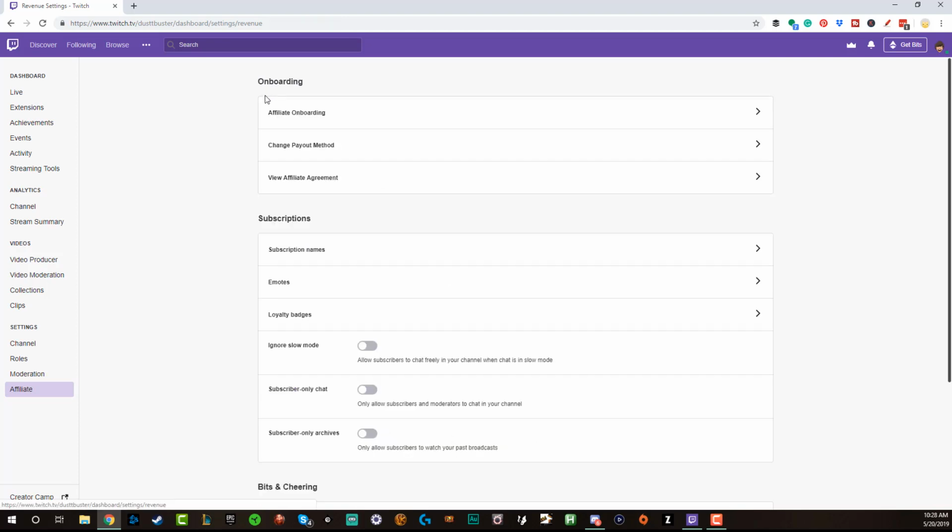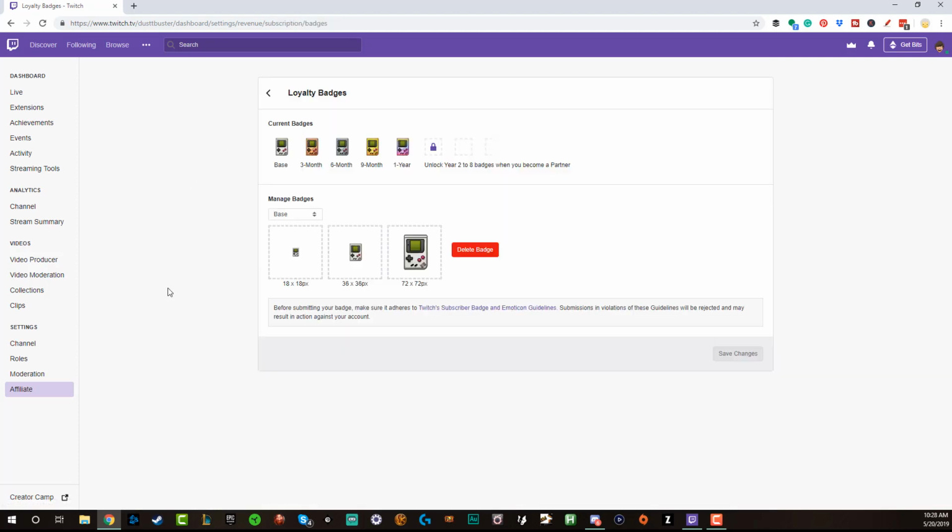Now, if I go back here to my loyalty badges, you can see my different loyalty badges. You're going to want to set different badges for, say, a new subscriber, a 3-month subscriber, someone who subbed for 6 months, 9 months, a year, and you unlock more of those as you continue on and reach certain sub milestones within Twitch, or once you've become a partner, you unlock more and things like that. Under your badges here, you can see for 3 months, a different color here, for 6 months, a different color. Very simple.